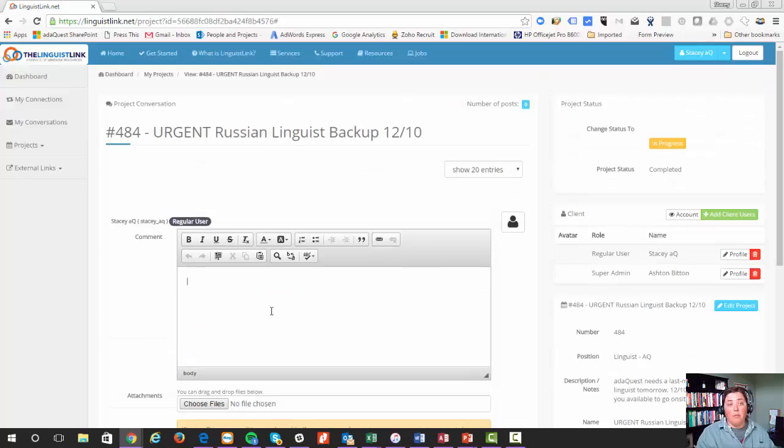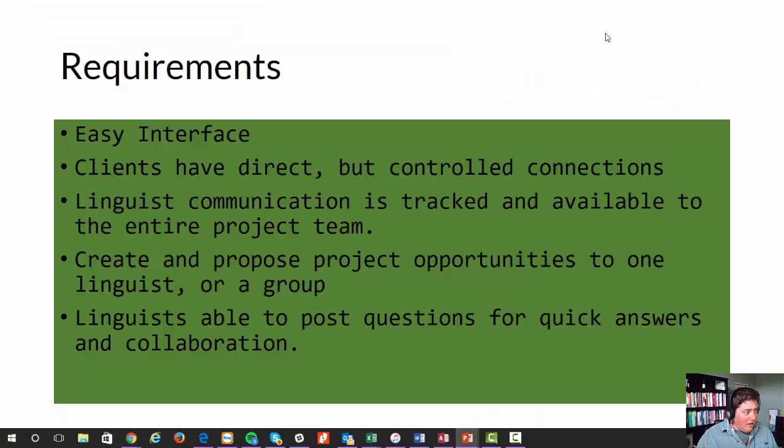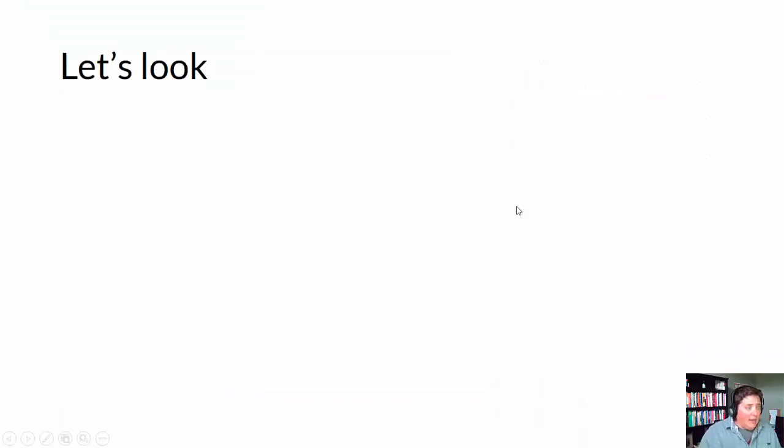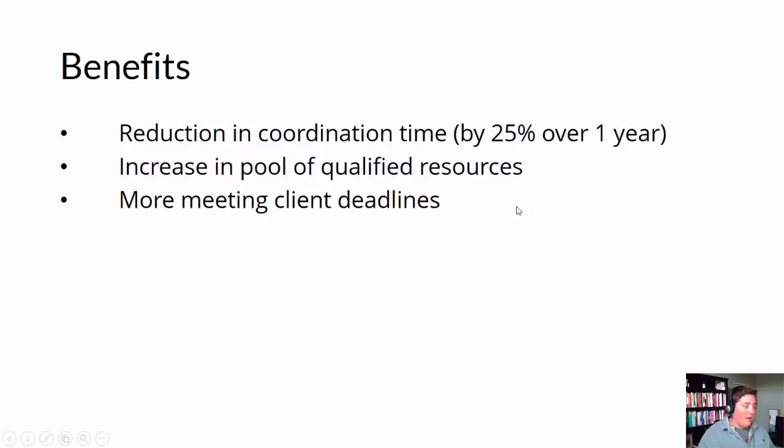forum area where if you make a post, everybody assigned to this project will see that notification. So it's a really slick way to get the information out there quickly if there's any changes, updates, or anything to know about that project. So that's kind of the quick version of LinguistLink. There's so much more to the system, but we can talk directly about how that looks for you.